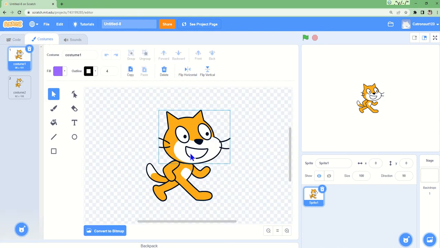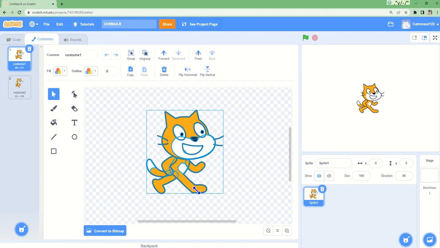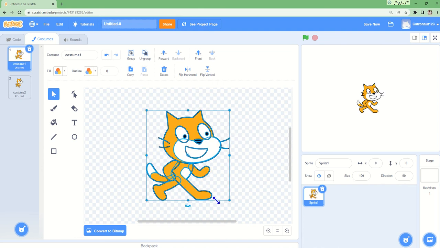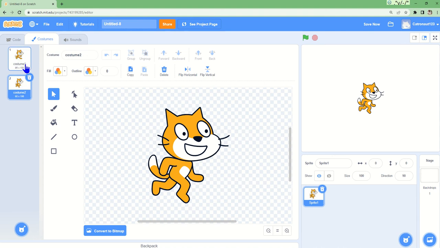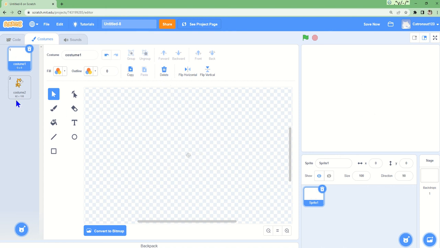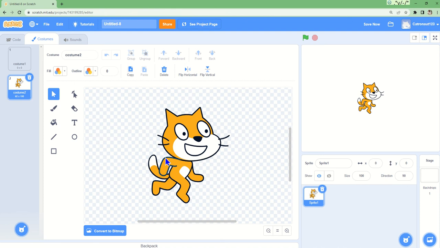See this cat over here? You can watch me do this. I make a box around it, and now you can make it really tiny. And now see here, the cat is super tiny. Or you can make this cat big, or like how it used to be, like there. And you can make it a different costume. It's like jumping in the air, now it's walking. And you can delete that costume. But we have this costume, so that's good.